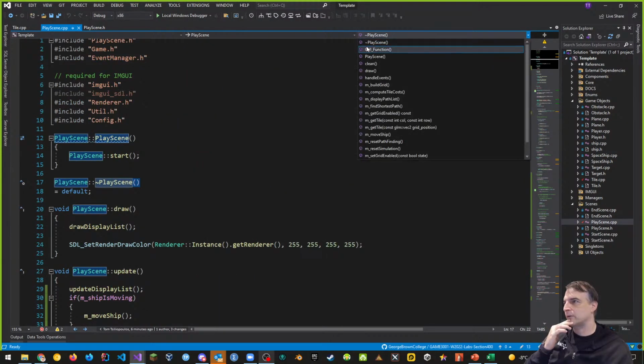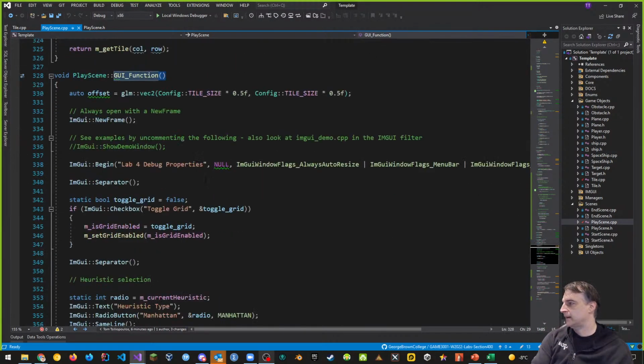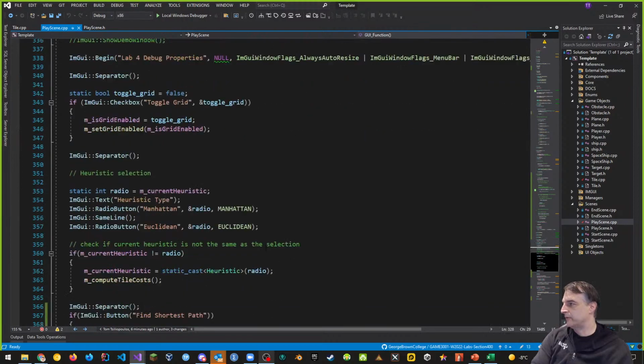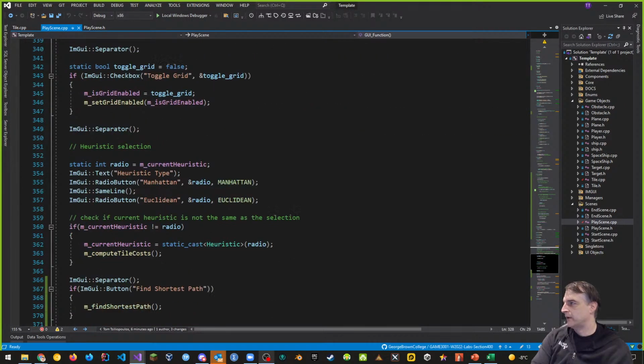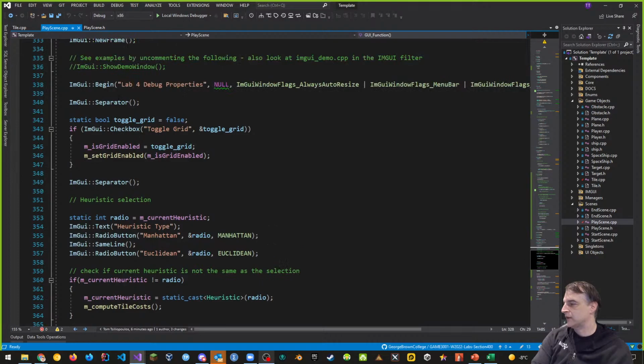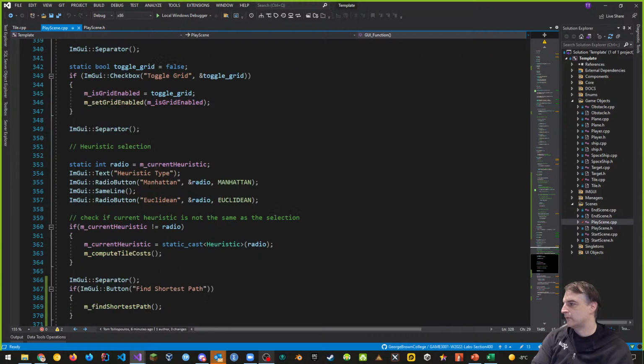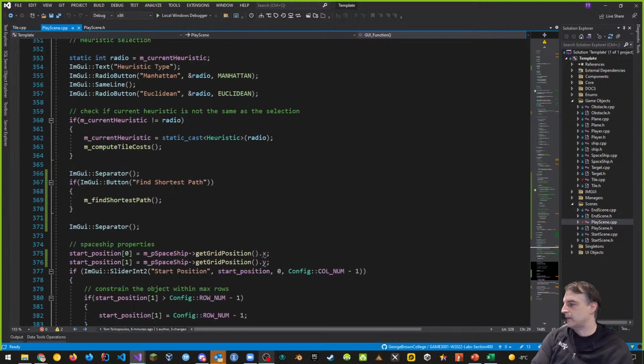If I go to the IMGUI function right here, that is all in here. All I did for the IMGUI function is we have our toggle grid. I haven't changed that. I just added a separator here, right? And I added another separator underneath the find shortest path, right? You can see that I've done that too. And that find shortest path separator is what's saving me, what's pulling this together.